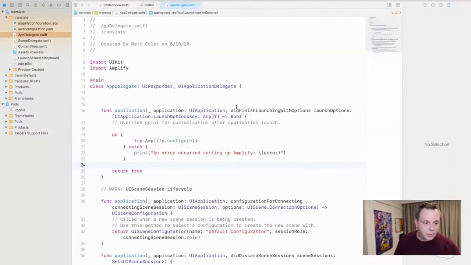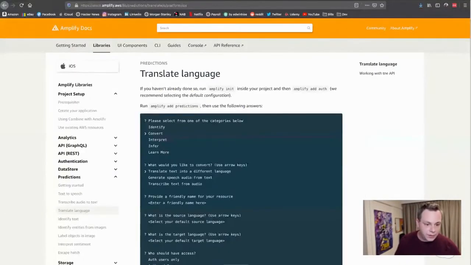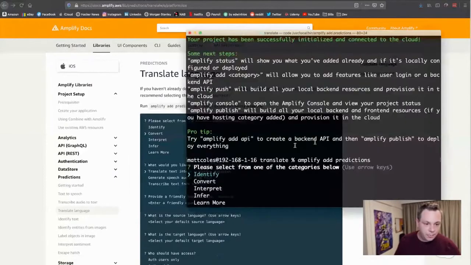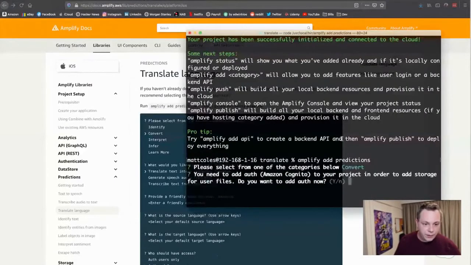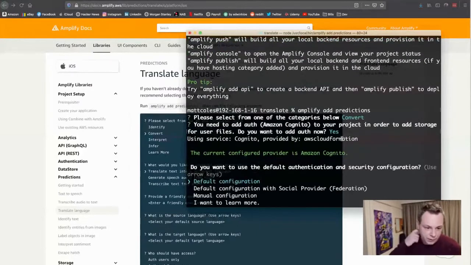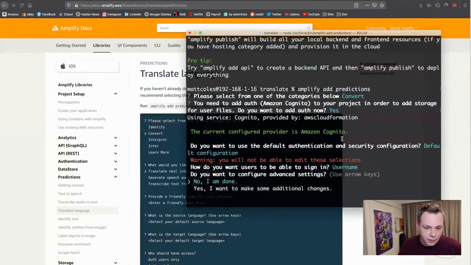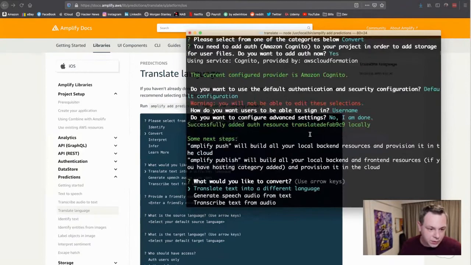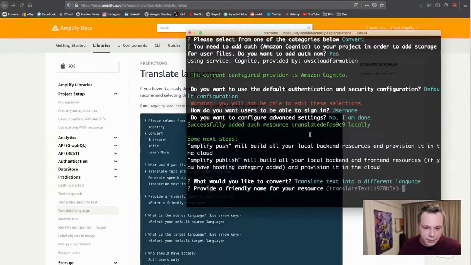And this is going to be, if I go back to the documentation, convert language. So I'll pick convert. I'll say yes to Cognito. And I'll just leave all of that stuff at default. So it's going to want some authentication, but I'm going to simply translate text.